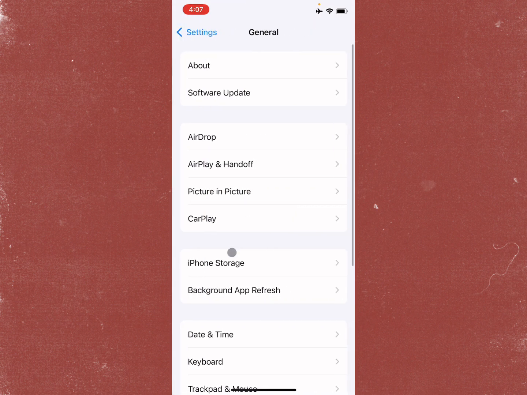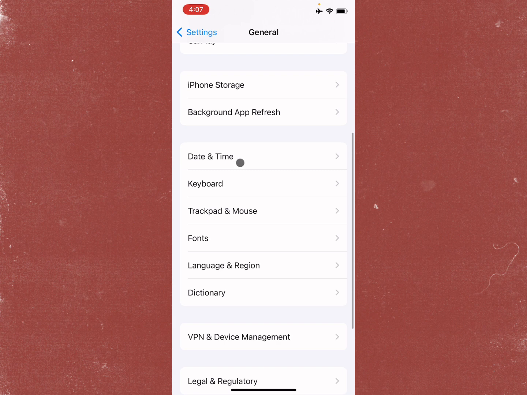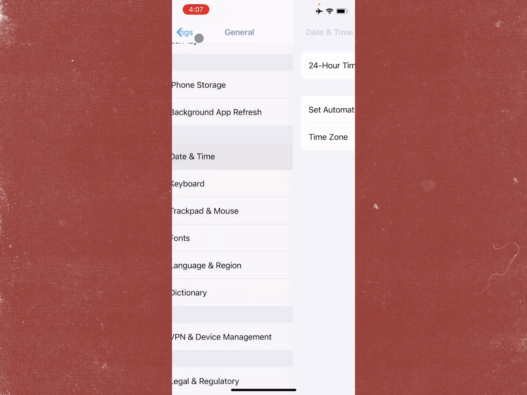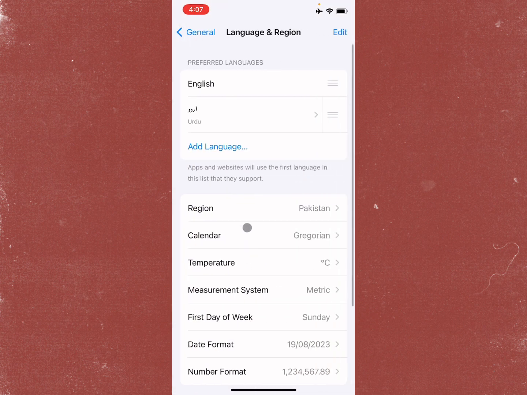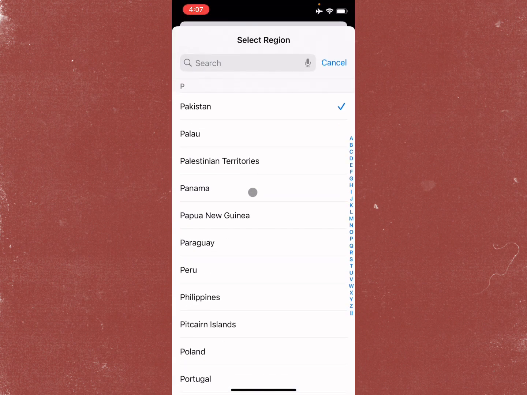and guys you need to scroll it below, click on general. And guys, after this you need to make sure that date and time is set automatically, and guys after doing this you need to click on language and region, and guys you need to make sure that you have selected region according to your country.